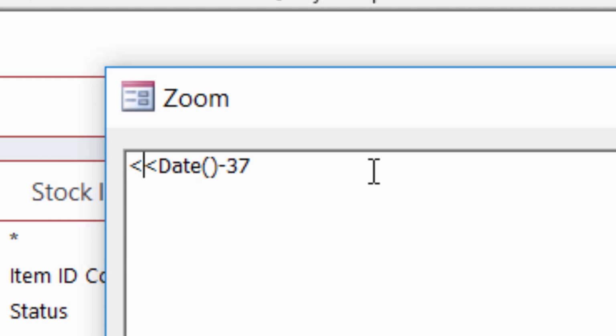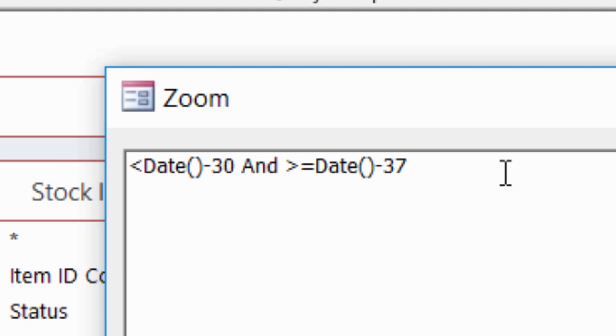So we have to use a less than date minus 30 and they are greater than or equal to date minus 37. Now that's getting very mathematical and people are going to go, oh, mathematics, I hate that stuff. And yeah, it is tough. So what this is doing is it's saying, find us anything that's less than date minus 30. So find us anything that's before, that's older than 30 days.